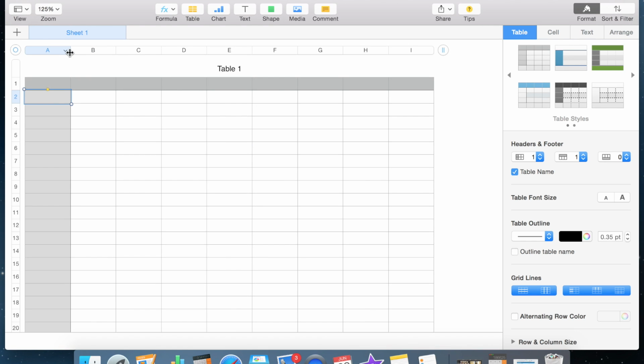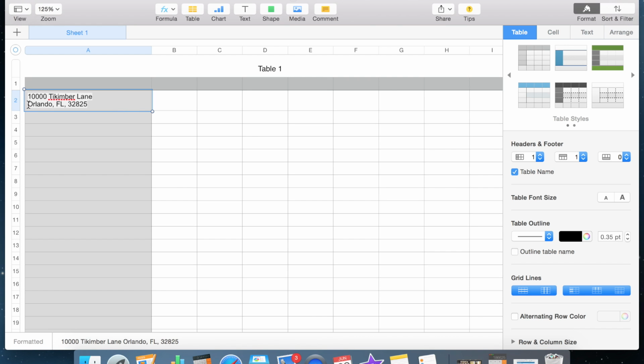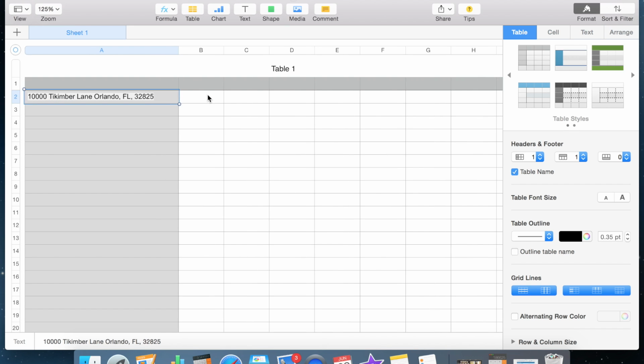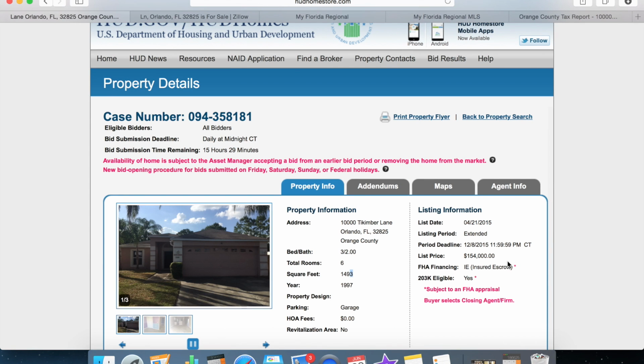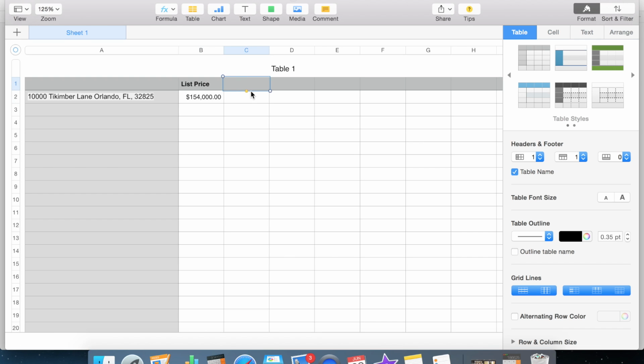Okay, so you're going to want to have the property address. You want to have the list price, in this case 154,000. You just check that, looking over here, list price. All right. You're going to have ARV, which is the after repair value. In our case, it's 187,000.